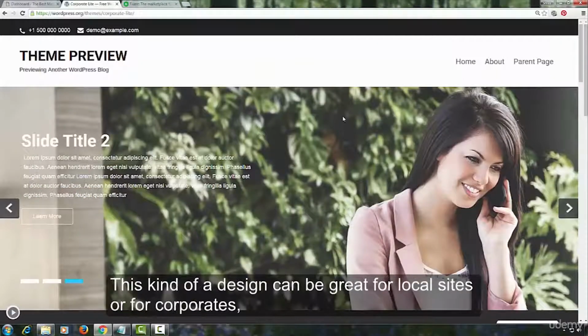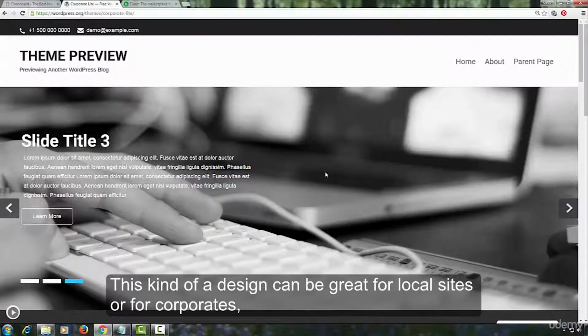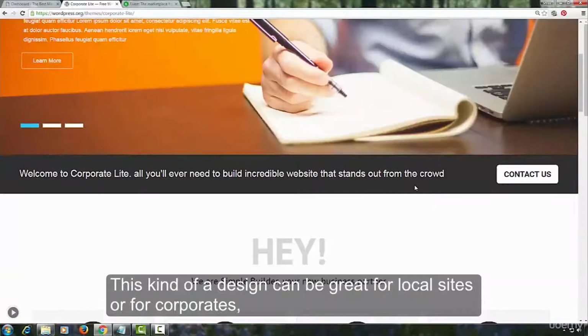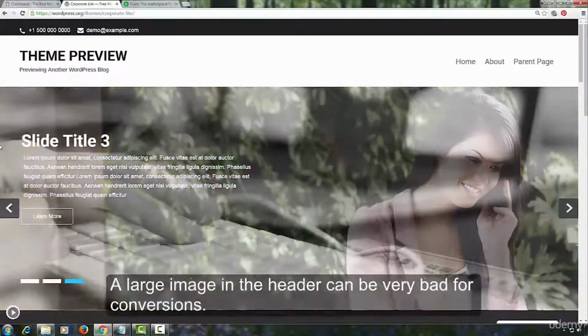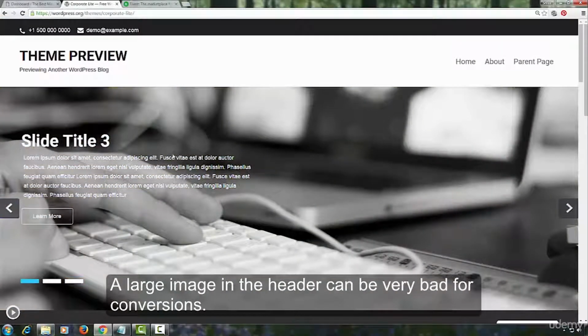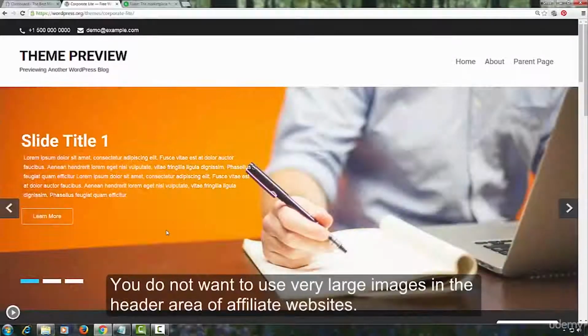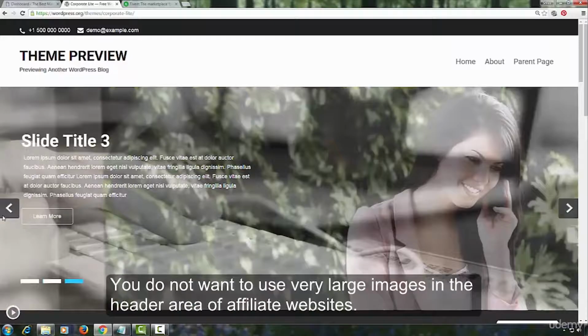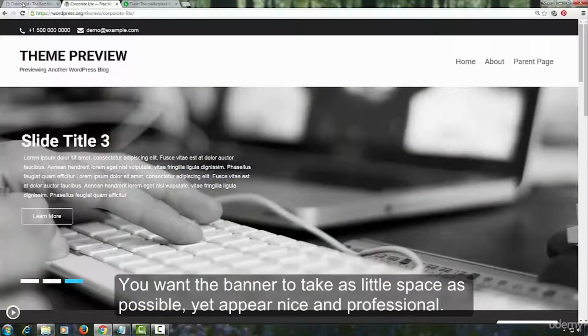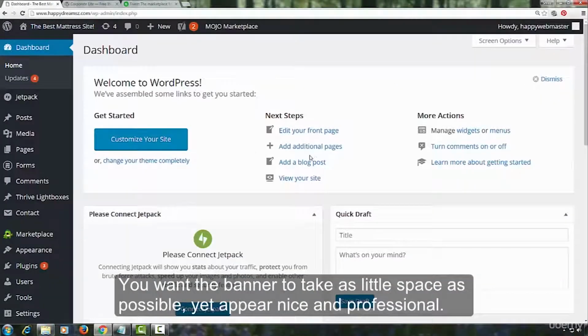This kind of design can be great for local sites or for corporates, but this is not suitable for affiliate websites. A large image in the header can be very bad for conversions. You do not want to use large images in the header area of affiliate websites. You want the banner to take as little space as possible, yet appear nice and professional.